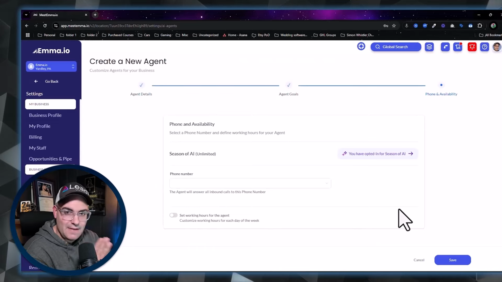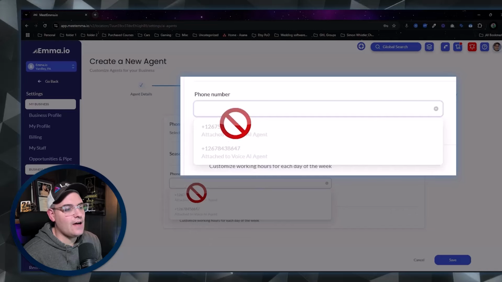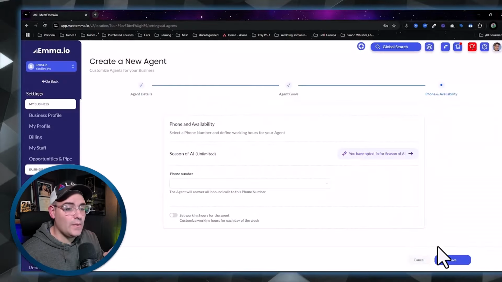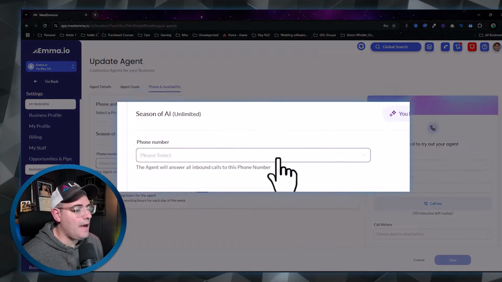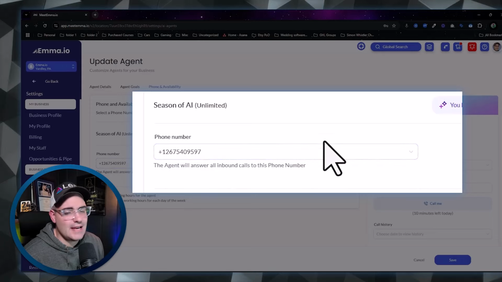Now we're going to set up the availability. And if you remember, one agent per phone number, and you'll see right now that I can't add 2 agents on 2 phone numbers. I can't attach this one to an agent. I'm going to save this and come back. I am back. And now you'll see I freed up this 267-540 number. Bobby's now on this number.